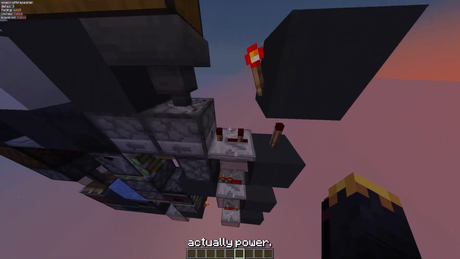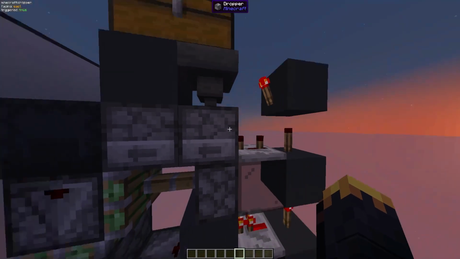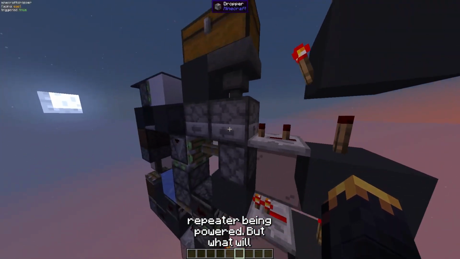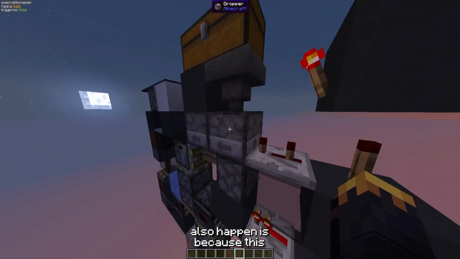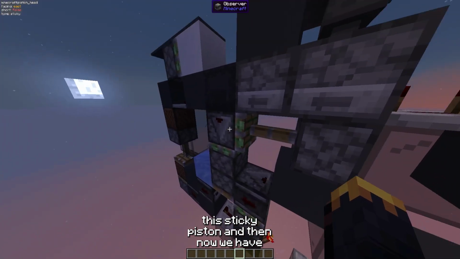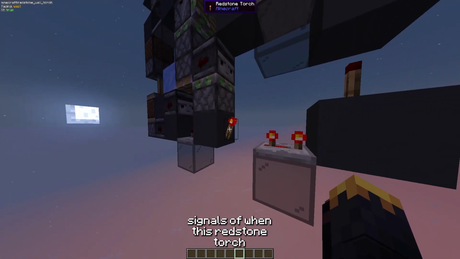And it will actually power this dropper right here through this redstone repeater being powered. But what will also happen is it will extend this sticky piston. And then now we have to go through the second round of signals of when this redstone torch unpowers.